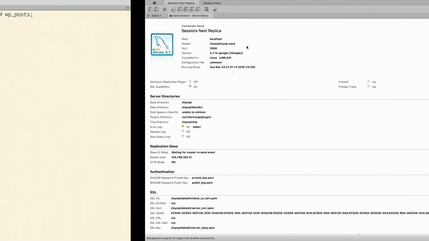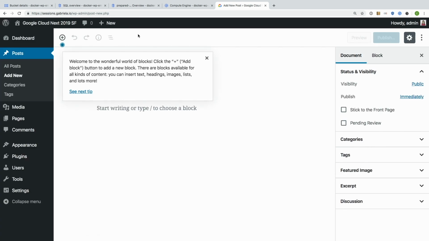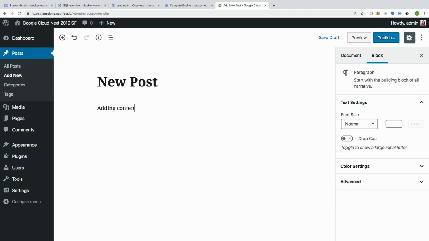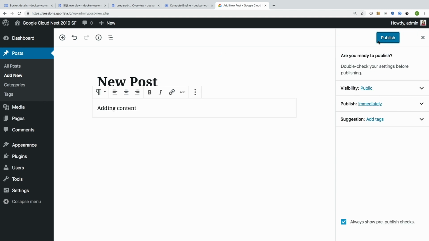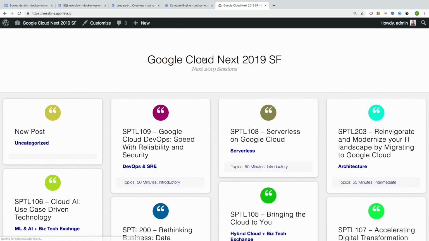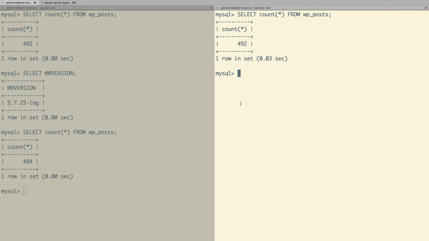Let's play with it while it's creating the instance. Let's create a new post. When I create a new post, I should change from 492 to another number. WordPress is not necessarily sequential, so new post, adding content, and publish. And the post was published. We can see here on the website, new post, and let's see on the database, 494. As I said, it's not sequential because there's drafts and other concepts, and here 494. So both replication is happening.